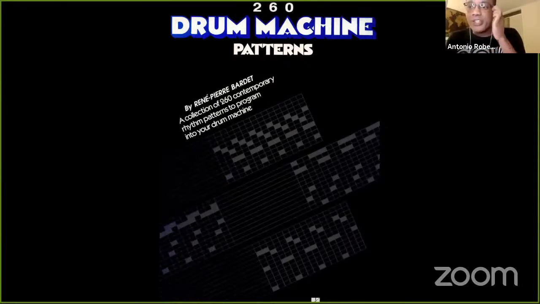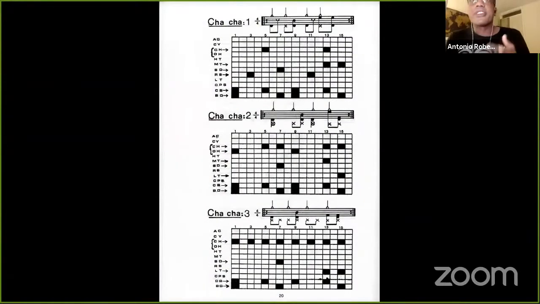And the way that the drum patterns work, or at least here, you can see that it's a grid, and each line is a different instrument. So at the bottom there you have BD, bass drum, going up you have SD, snare drum, CH, closed hat, OH, open hat. And as time goes from left to right, you have the different events occurring.